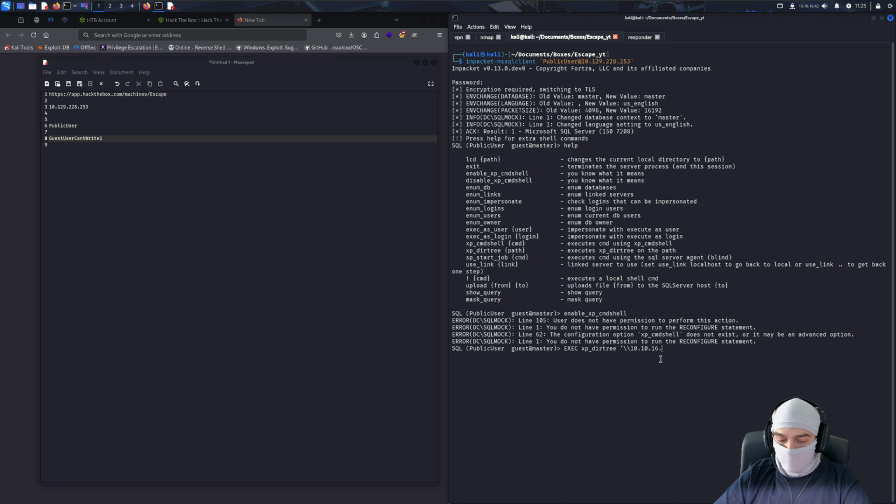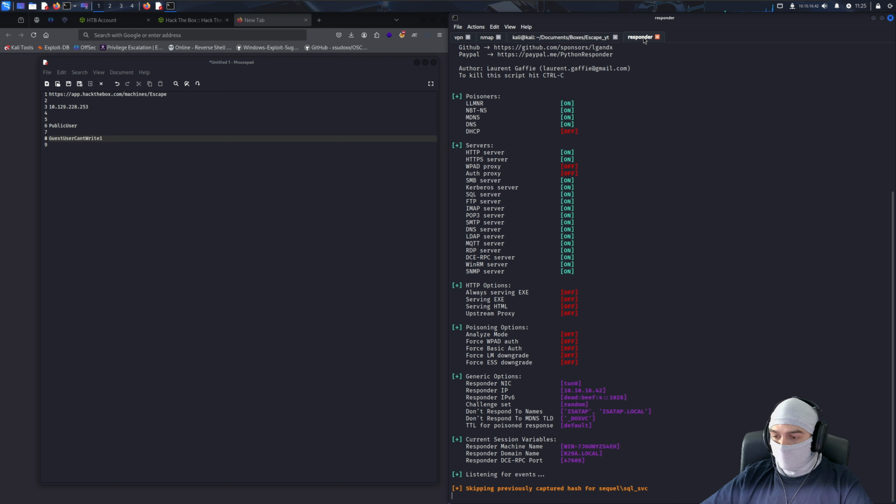We're going to need to put our Kali IP address here. And this is just an example. We actually don't need to have anything open on this share. And let's try to connect. So I think here it should obviously have nothing available to us because the share does not exist. But let's see if our Responder captured that request.